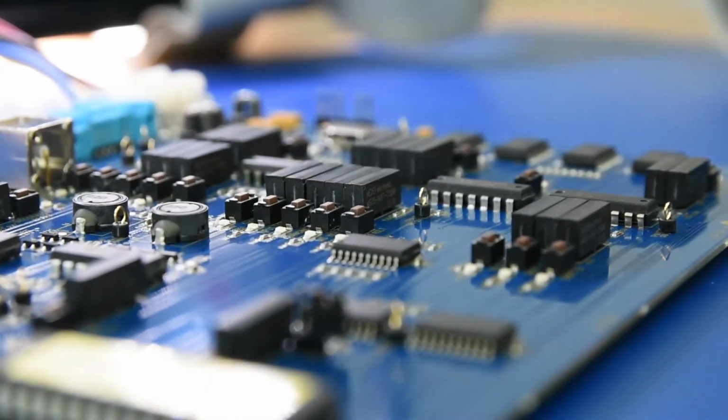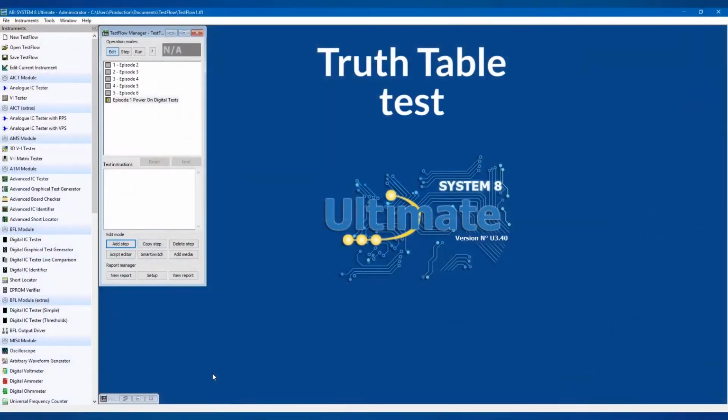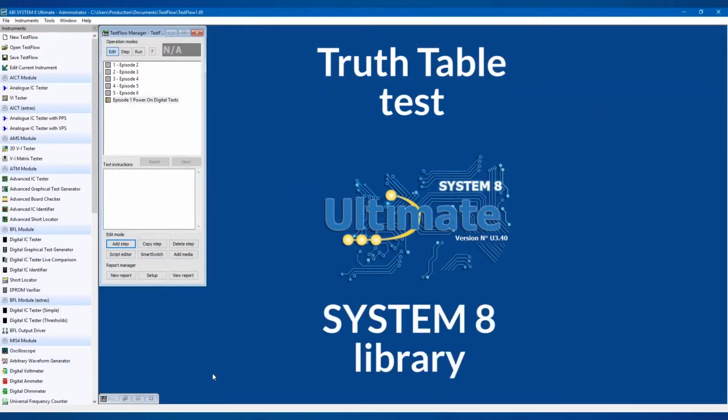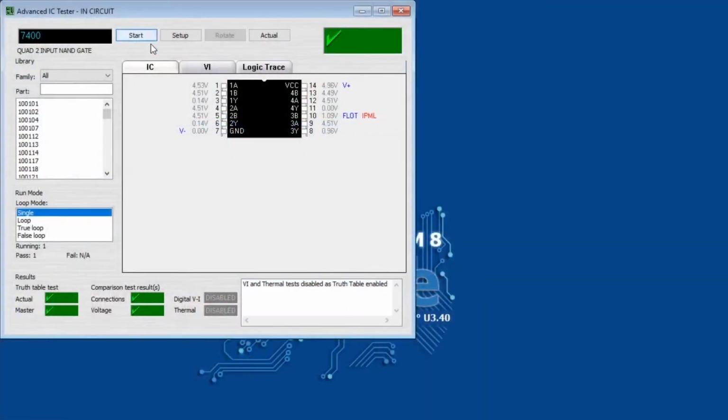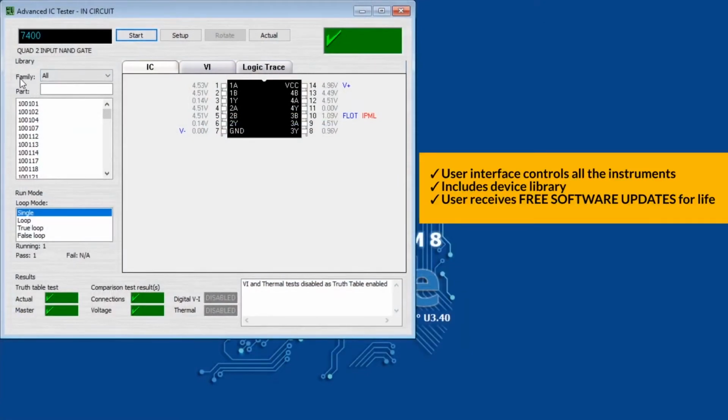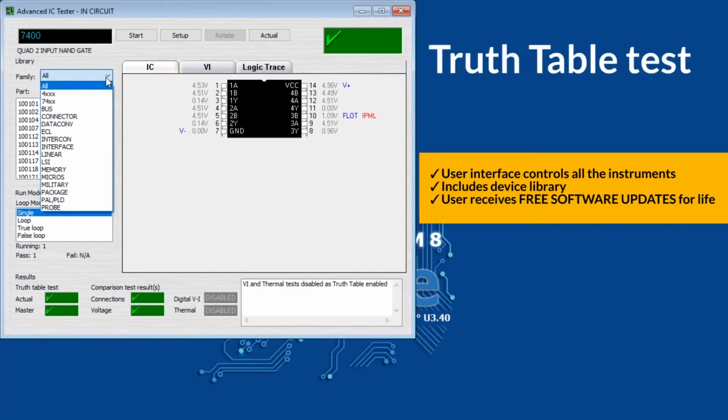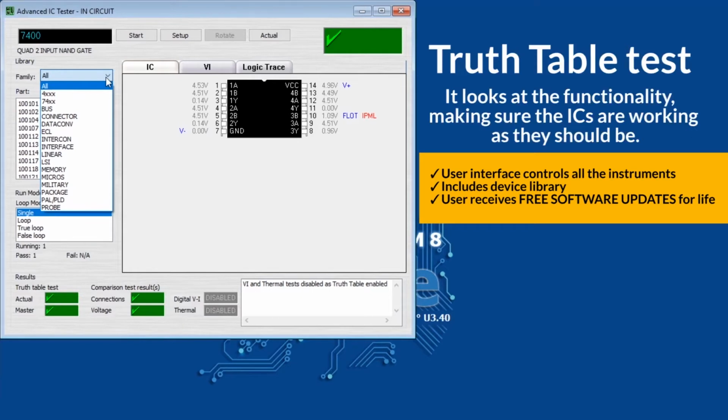And truth table test as well. So the truth table test is done against the System 8 library. So with the System 8 software, you have a library full of different ICs from different families. We can have a quick look here. So if I select the family list, you can see a list of all the different families, and obviously if I click on one of these, you'll see all the devices within this particular family. Okay, brilliant. So the test is done against the library. The truth table test basically looking at the functionality, making sure that the IC is working as it should be.